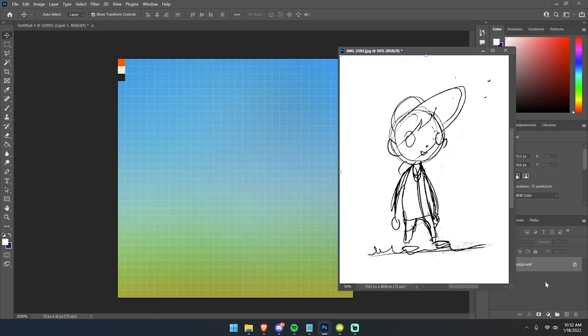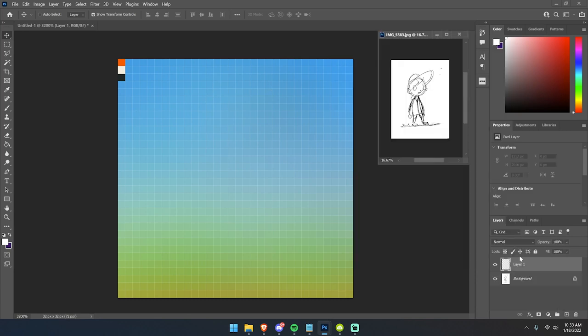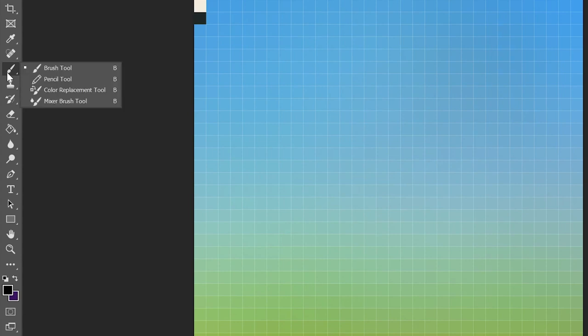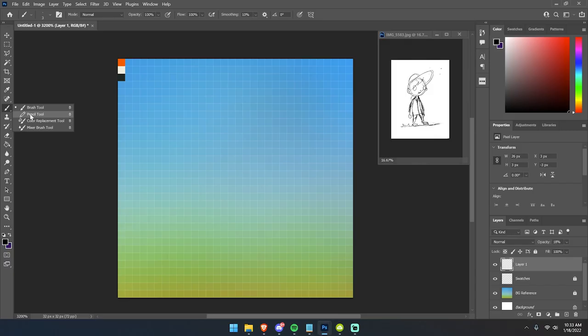Now, your first instinct would probably be to go to the brush tool here and paint with the brush tool, okay? But what you'll notice is as I draw here, it's adding a ton of anti-aliasing. It's just not the right tool for us for pixel art. So what we're gonna use is actually the pencil tool. So if you click and hold on the brush, we're gonna choose the pencil tool here.